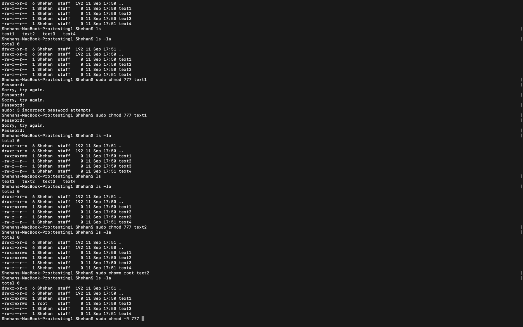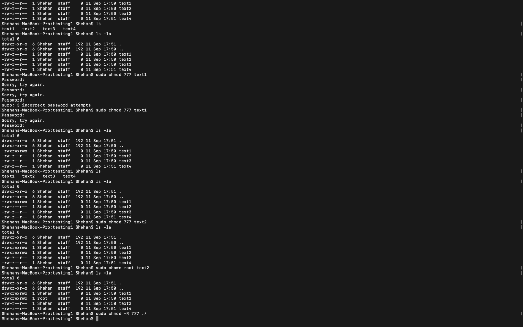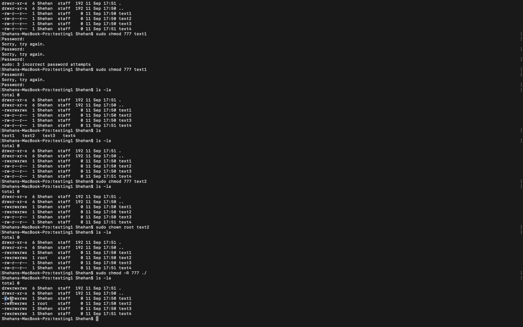And here you would specify the current directory, and in Unix the way you do that is a dot slash, and then you hit return, and let's see if it changed. And as you see, all the files now have full permissions.